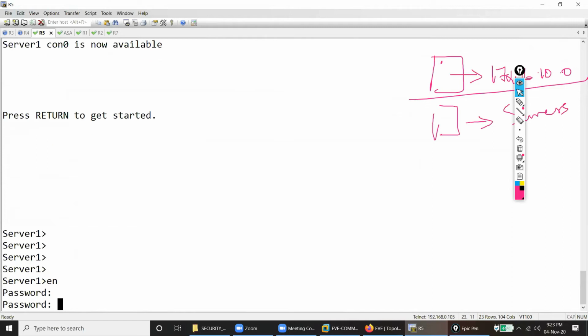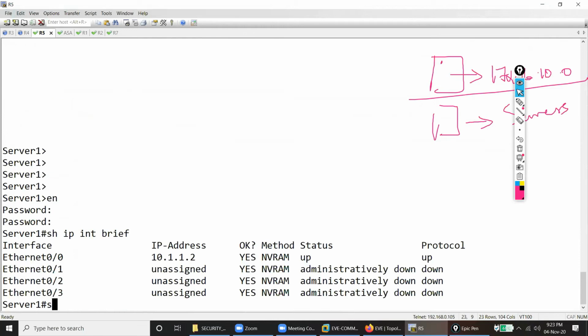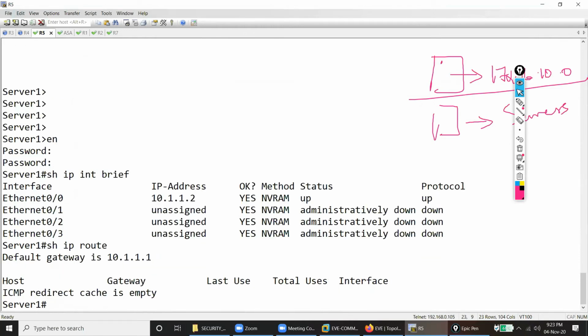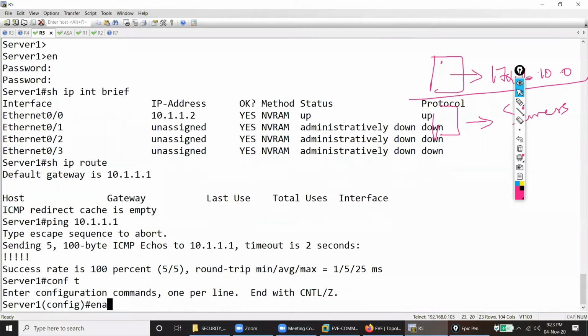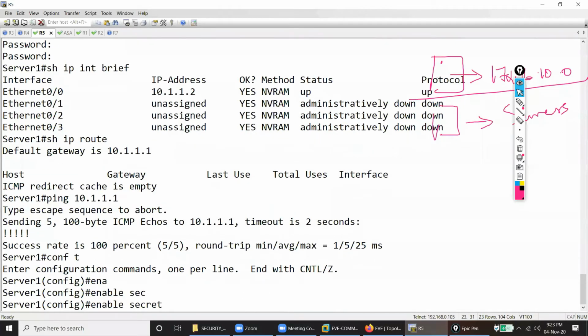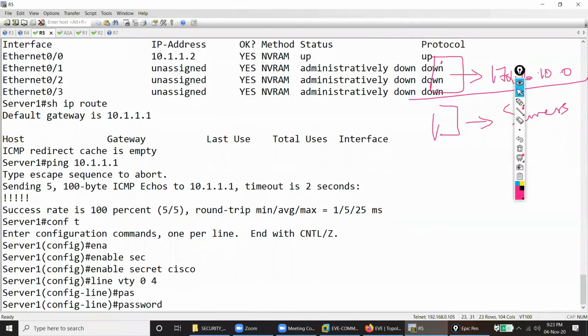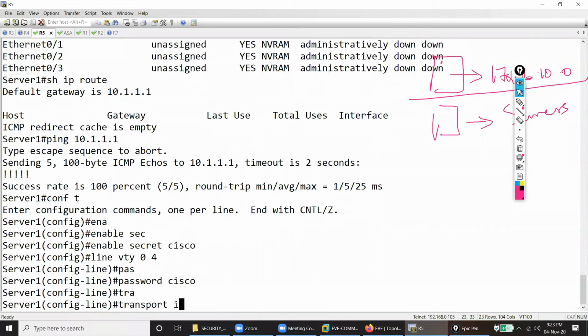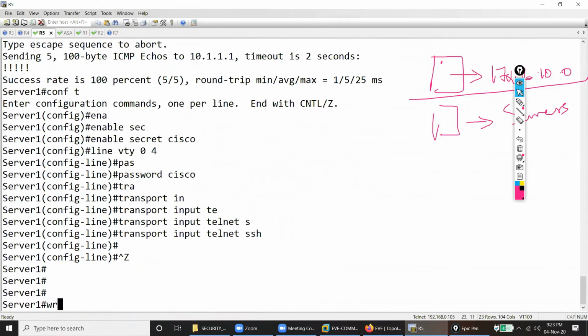Server 1, Cisco, show IP INT brief. What is the IP address? Show IP route. Let me check whether I am able to go here. Yes, I can go here. Okay, I go here and say enable secret Cisco, and then line VTY 0 4, password Cisco, transport input telnet and SSH. So I just saved it.